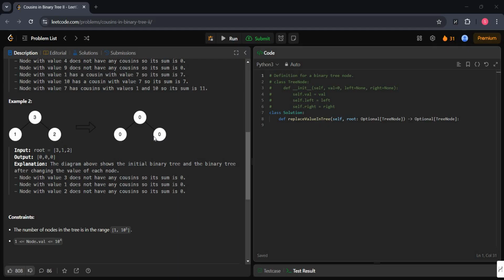Okay. So the problem is fairly straightforward. We have to replace the values of each node with its cousins. That's it. Now let's move into how we can solve this problem programmatically using Python.